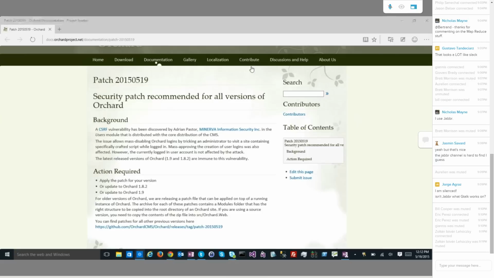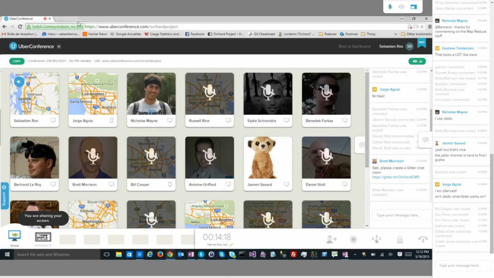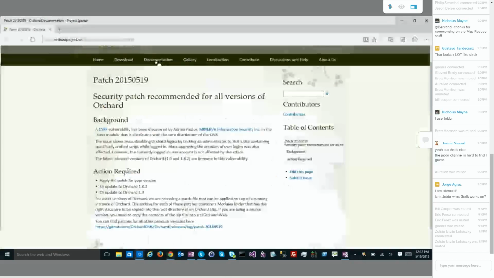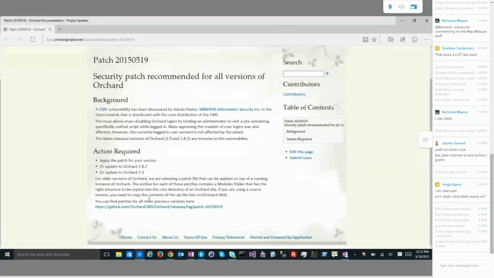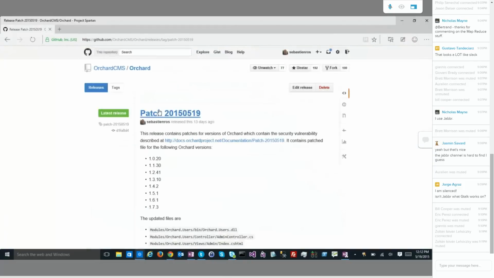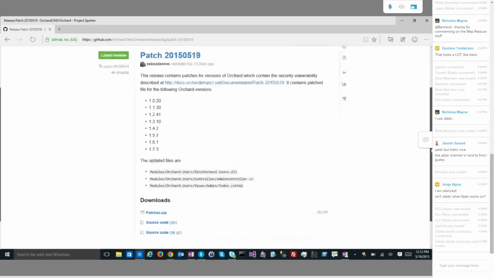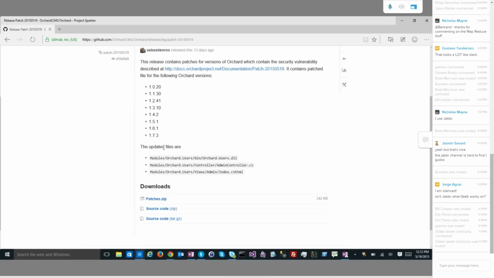So to patch that, did I open? Yes, this one. To patch that, if you have 1.8.2 or 1.9, there is no issue at all. Otherwise, you click on this link, which is a patch release, and it describes there is a patch for every single version of Orchard that we shipped. Just take the patches.zip file. These ones are generated automatically by GitHub, and I can't remove them. That's a shame, but that's it.